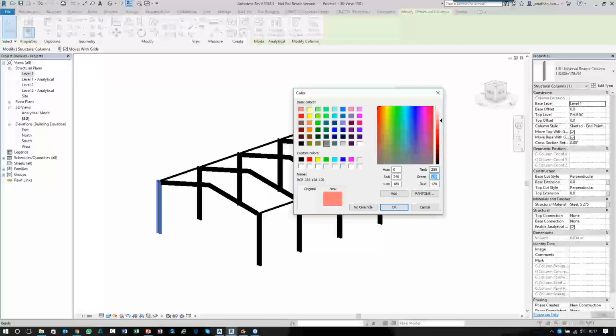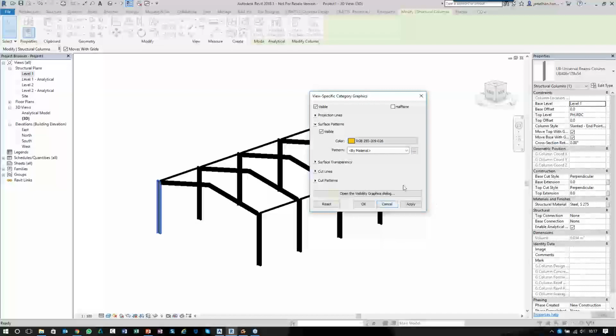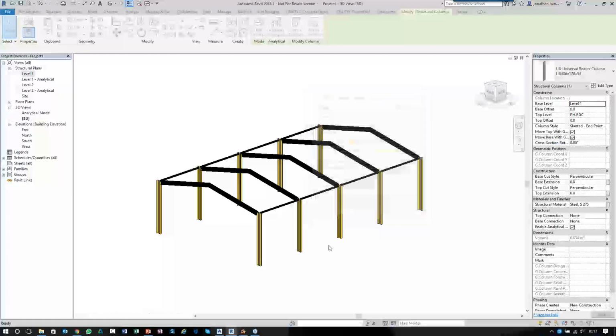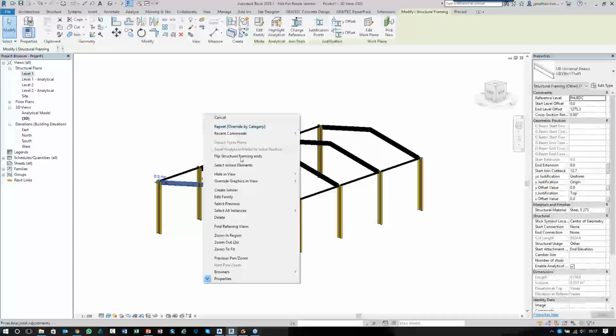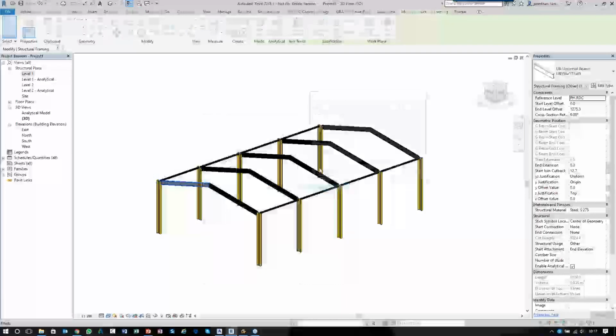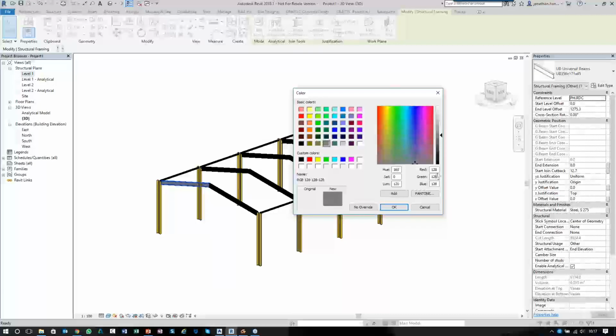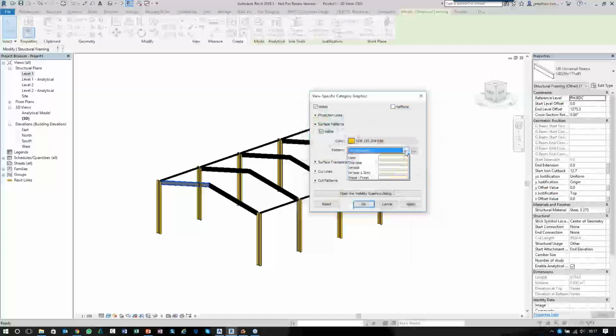I'm a bit of a geek, and I've got my favorite color scheme, which is a homage back to the advanced steel colors that I tend to use. I'm going to go 20% transparency, and I'm going to apply and OK that, and select the rafters, override graphics by category, and again the same process. I'm just applying a better visual style because I don't like the dark one. I'm just going to change it to 26.